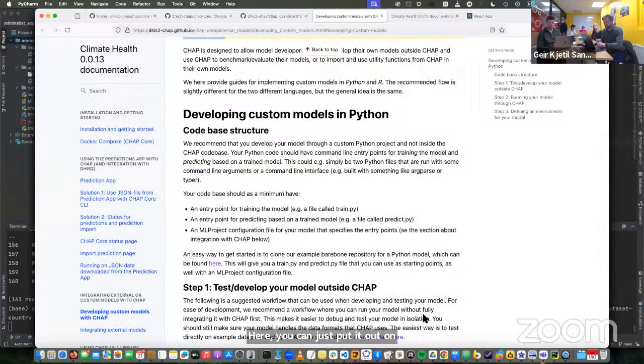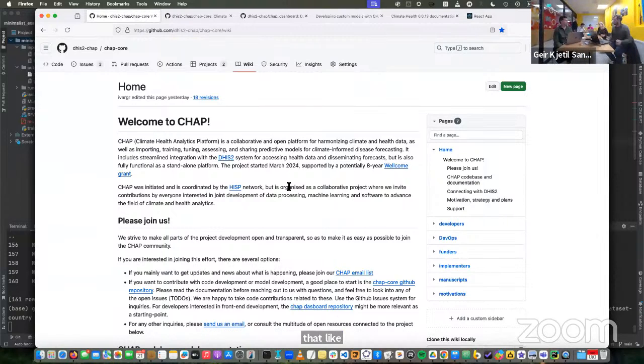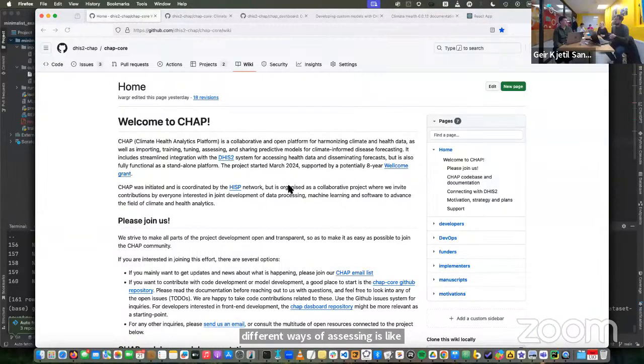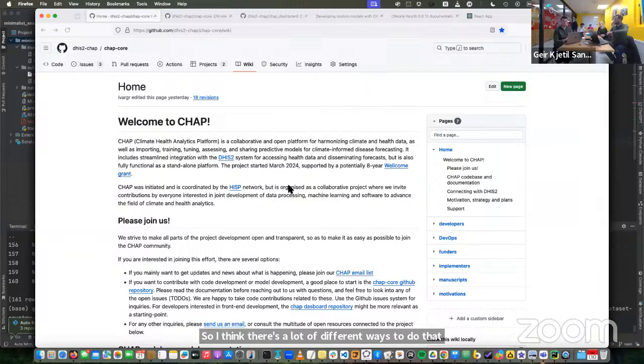I think another good way to contribute is with all of these things with assessment and visualization. There are dozens of different ways of visualizing that will be good in different contexts, and different ways of assessing. Is it how close you are in the number of cases? Is it whether you hit the outbreaks, the real dramatic outbreaks? I think there are a lot of different ways to do that, and all contributions and ideas on this will be highly welcome. We want to have a big catalog of ways to do this so that the country does not have one solution, but can choose between a lot of proposed solutions.